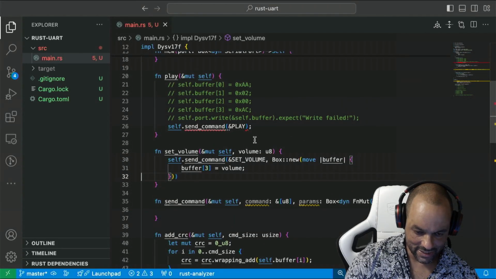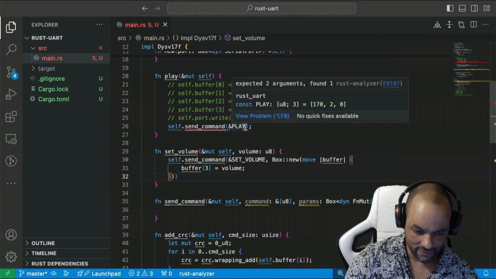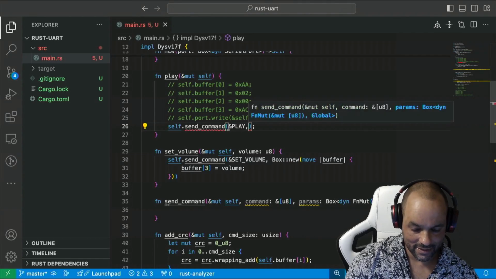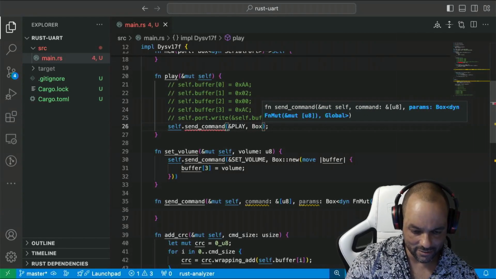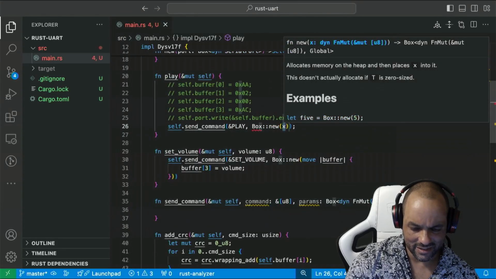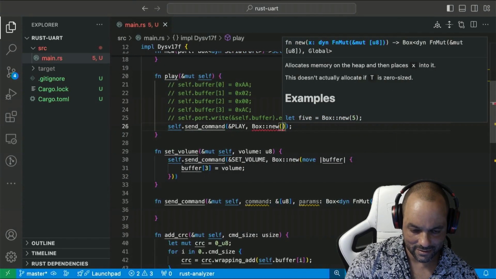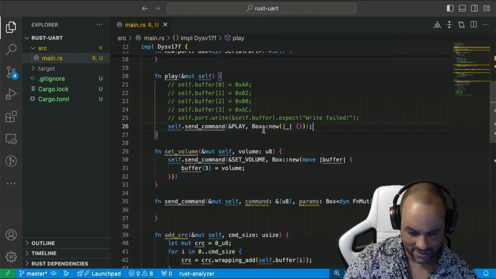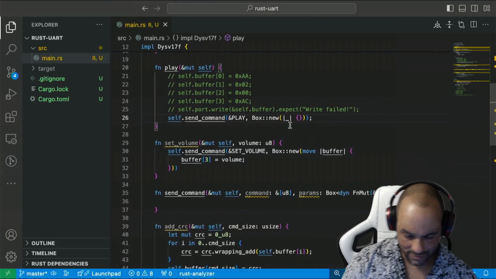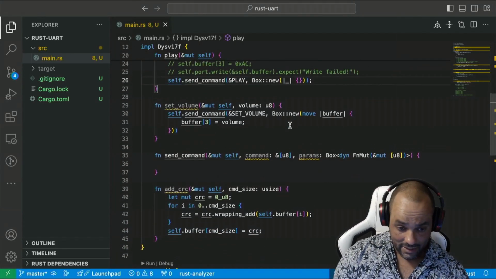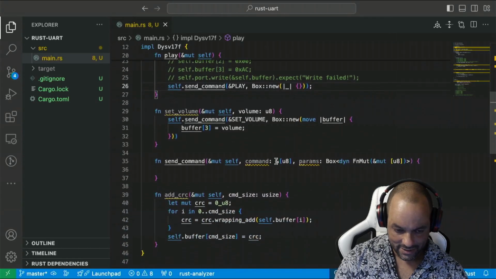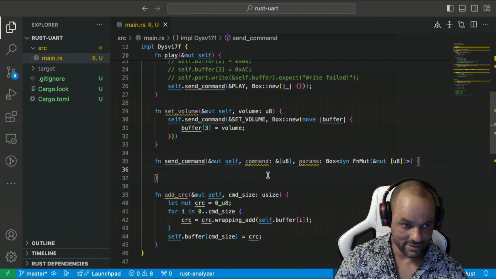So now we change that signature. So for play, for example, we need to add an empty closure. We could also make it an option, of course. It's a little bit cleaner, I think. Underscore. Like this, I think. So this is like a non-closure. So we have these. Now we need to do the actual sending of the command.